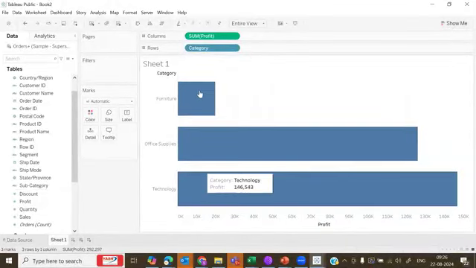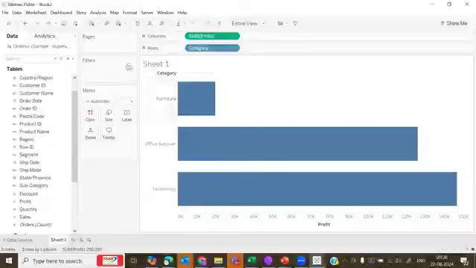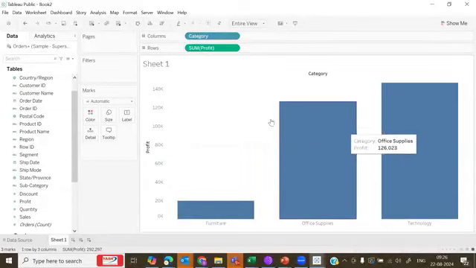So this is how it is. And if you want a vertical bar, you just click here, it is a swap option. Here the axis will get swapped. The rows will become columns, the columns will become rows. So if I click on it, this is how your vertical bar looks.